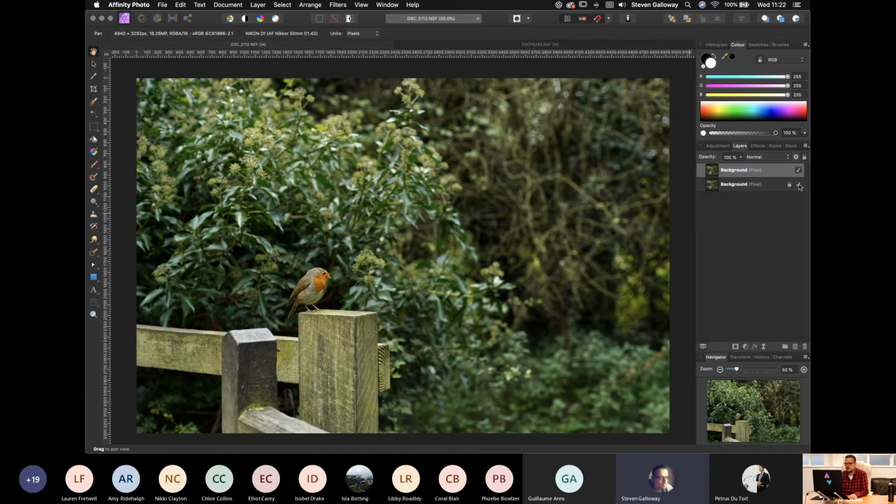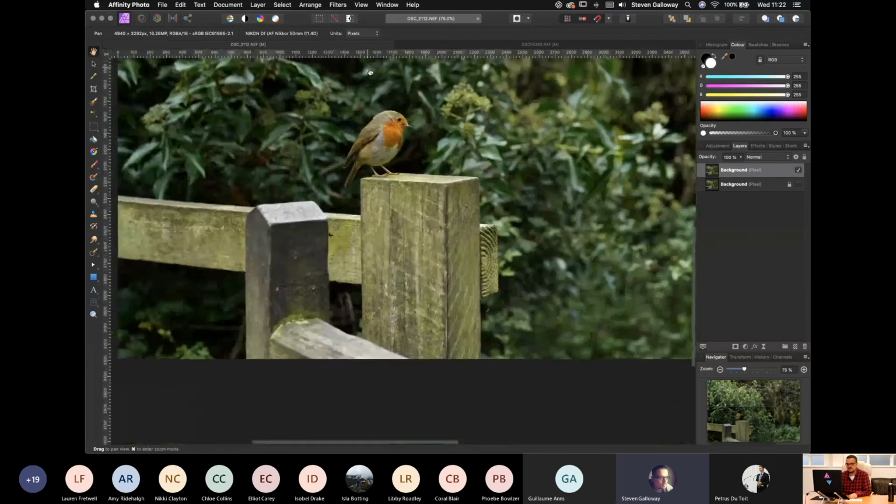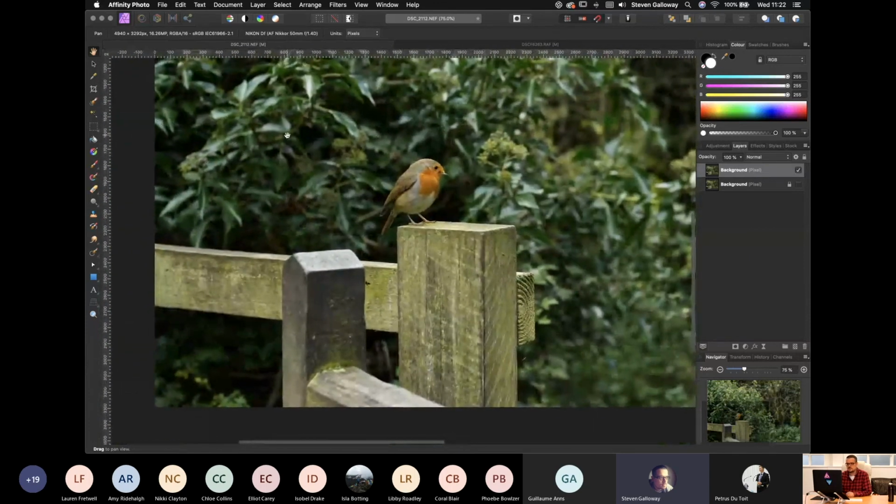So I'm just going to duplicate my layer. I'm going to turn off the background one, so I've always got something to come back to. And now I'm going to try and make a selection of this robin and fence that I want to keep. So I'm going to start off with the selection brush tool itself. I'm fairly confident, famous last words, but fairly confident that there's enough contrast here. So I'm just painting over what I want to select, and then adding it to selection.